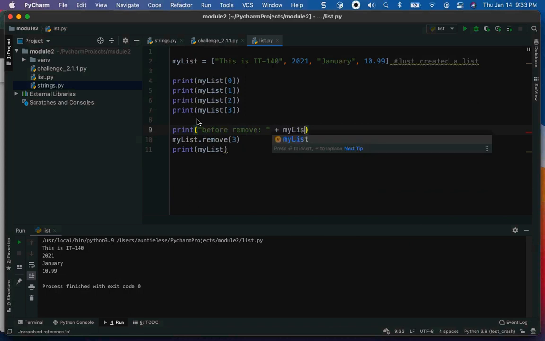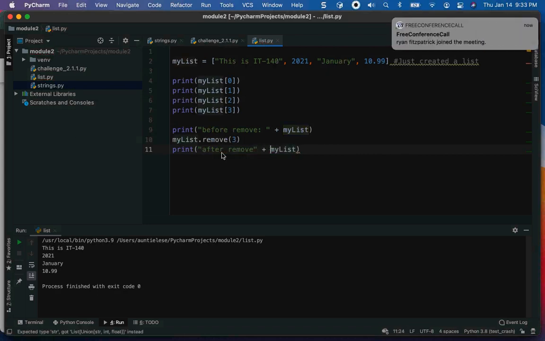Actually, I think I don't need to do that. Yeah, that will handle it as a string. And then after remove. So let's see what happens. Let me run this.